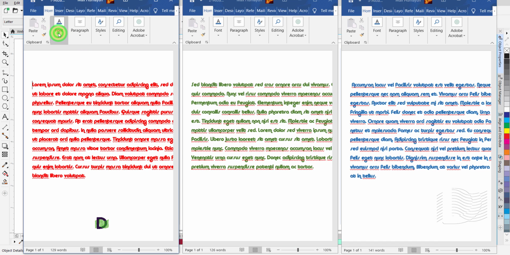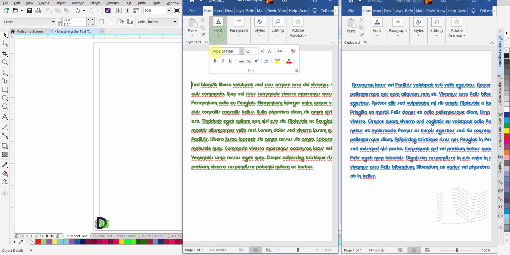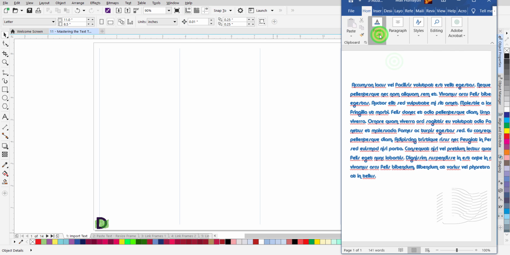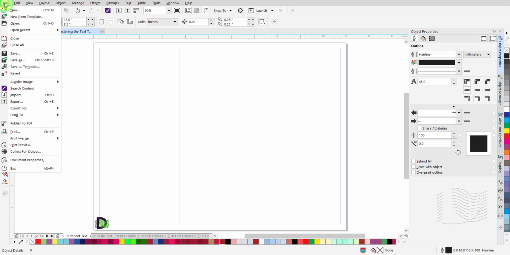The first document has the Alma Mater font. Size, 12. Color, red. Second document has the Alma Mater font. Size, 12. Color, green. Third document has the Alma Mater font. Size, 12. Color, blue.